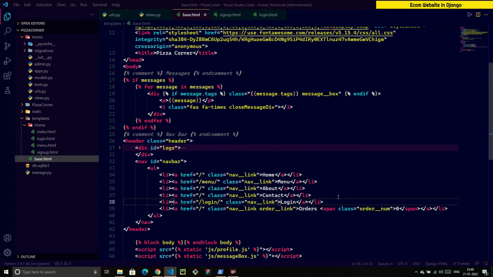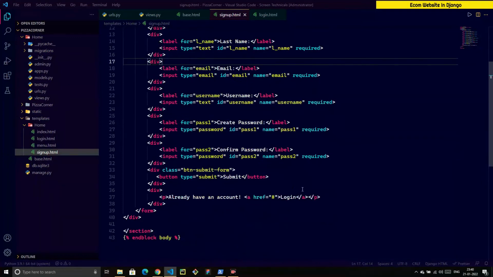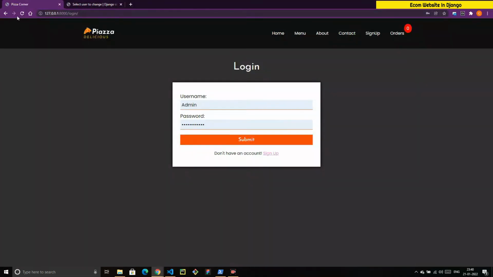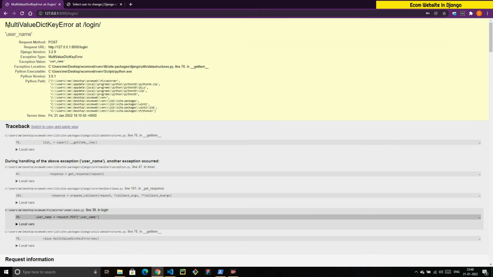Save this. Now go to the sign up.html page, right? And at this point, just right here, slash login slash, save this. Now just go to the browser, refresh it. Now you can see this login. If you click on this, just open up this page, and I'm going to log in as admin. So the password is 12345. Submit, and let's see. It's showing us the multi-key error slash login.